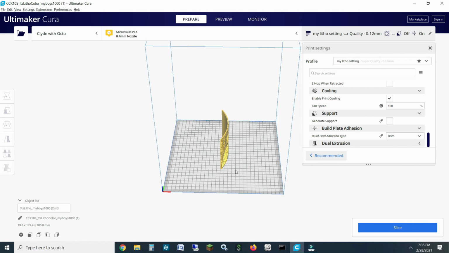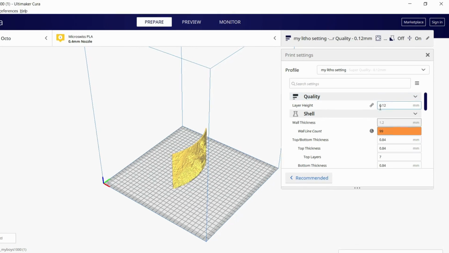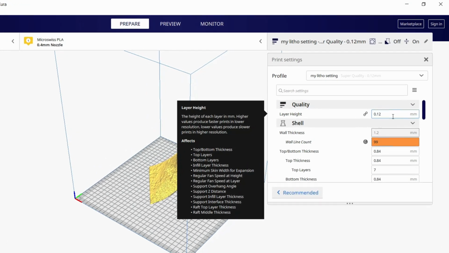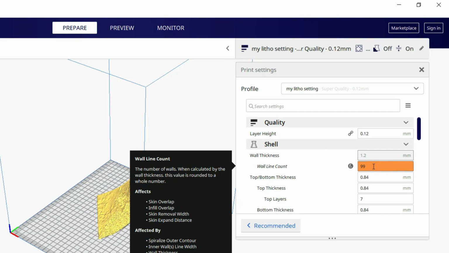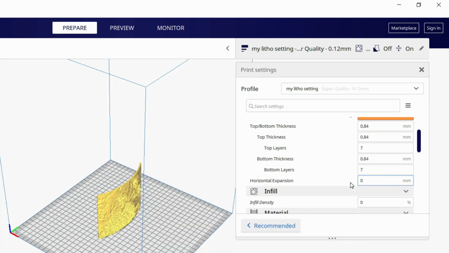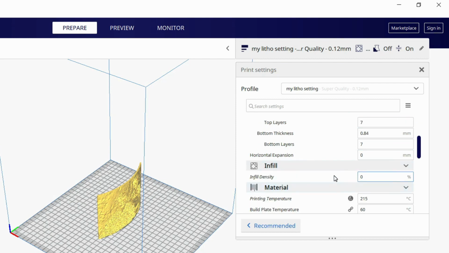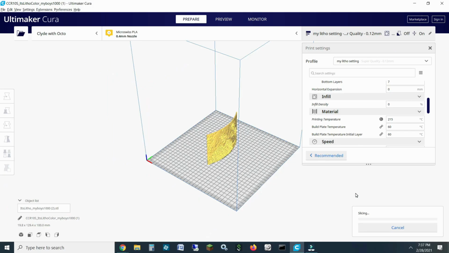Now let me show you how I set up my print for Lithophanes. It's a little bit different than regular prints. You want to make this as solid as possible, and also fine quality. So I do a 0.12 layer height, 99 walls, and I know you don't need 99 walls. It's not that thick, but this is just to make sure that it's totally solid. I also don't use any infill because it's not necessary.